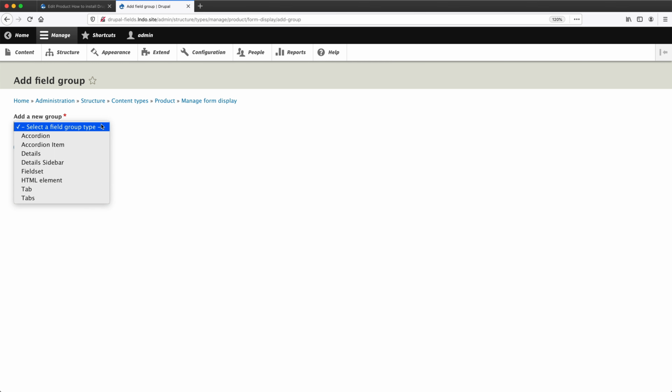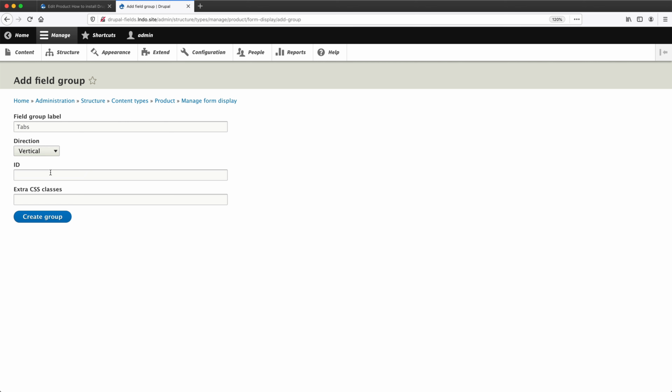For every tab we want to create, we'll need to create a tab field group. And then to group all the tabs together, we'll need to create a tabs field group. Trust me, this will all make sense in a second. So for now, just select tabs and then enter tabs into label. This label won't be shown anywhere, so don't worry too much what you call it. And you can also change it later on. So click on save and continue.